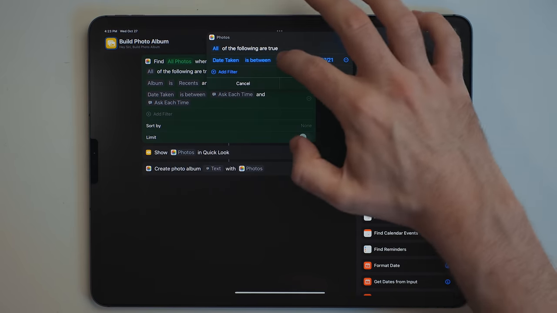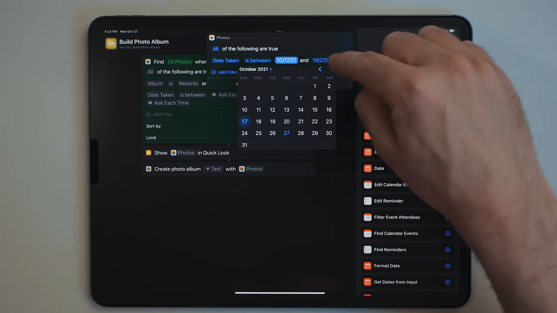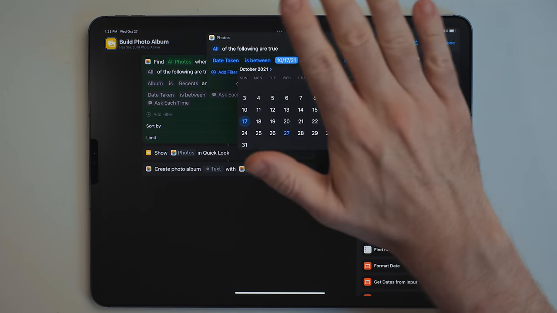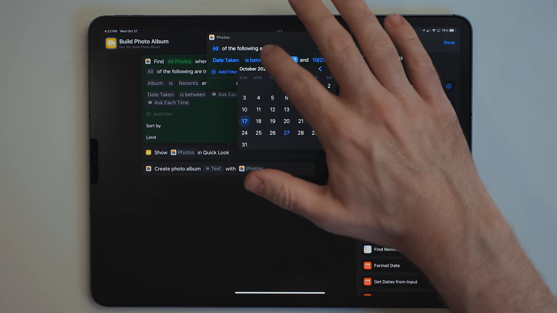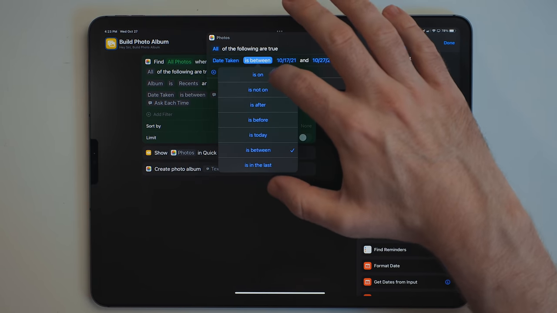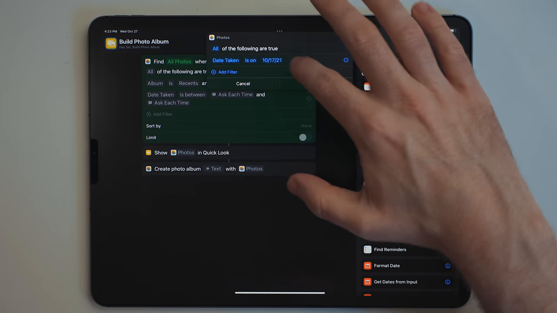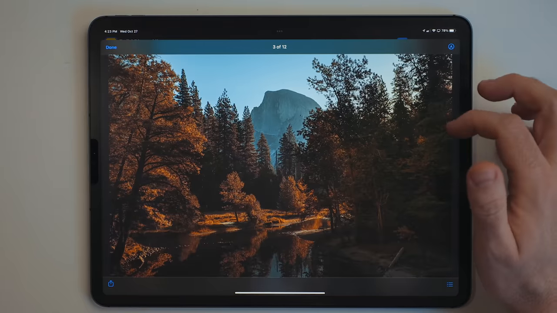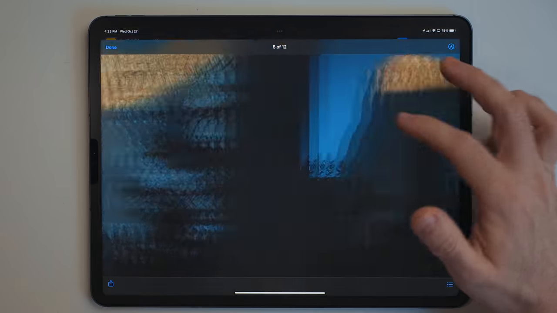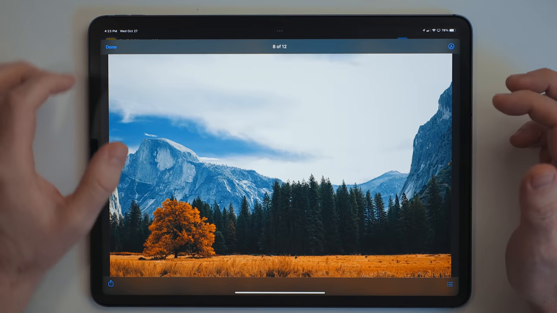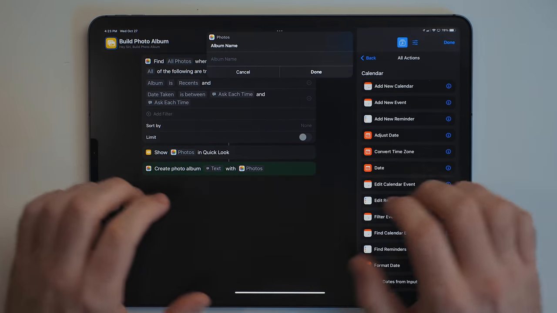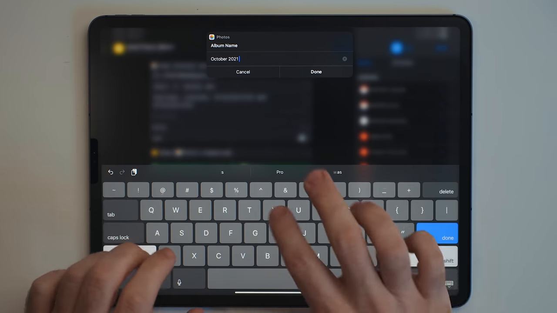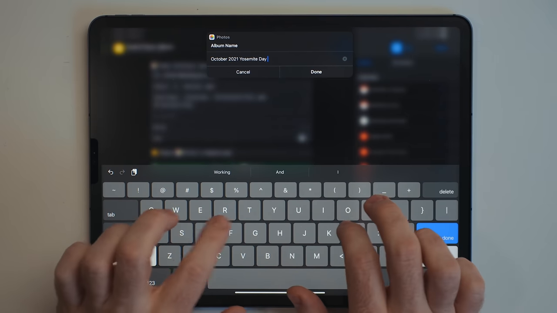By default, I can pick a range of dates to go between, but I did a day trip up to Yosemite two Sundays ago, and it was just a day trip. It wasn't a range, so I wouldn't be able to use this. So I can switch "is in between" to "is on" and have it set to the 17th, select done here. It's going to get all the photos from that day when I was in Yosemite. You can see them here. Okay, yep, this looks right. So I'm going to go ahead and select done. And I'm going to say October 2021 Yosemite day trip.